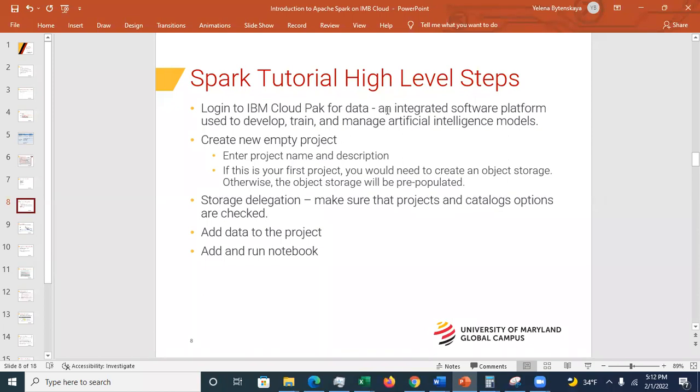So what you're going to do is log in to the integrated software platform called IBM Cloud Pak for Data. You're going to use the same credentials that you use to access, remember that in the first week of class, you created your IBM Cloud account, which has access through the end of the year. You're going to use those same credentials to log into Cloud Pak for Data. You're going to create an empty project, and give the project a name and description.